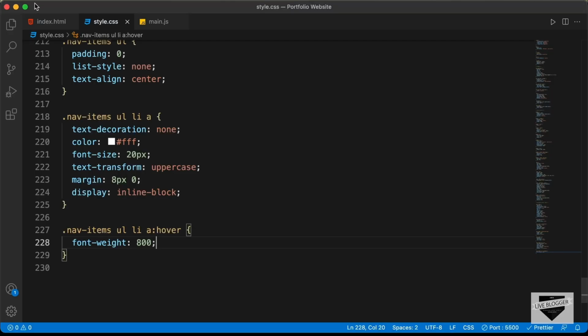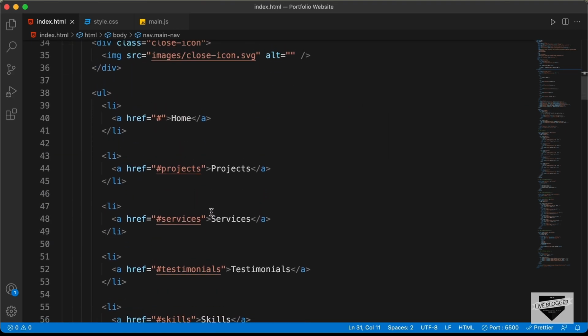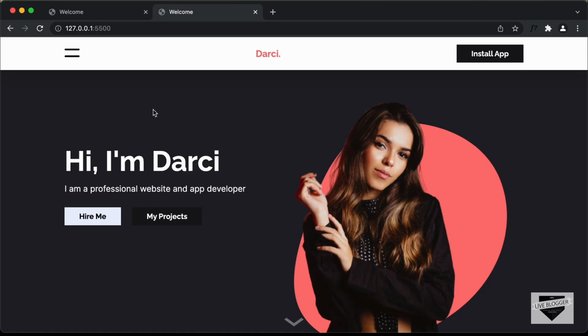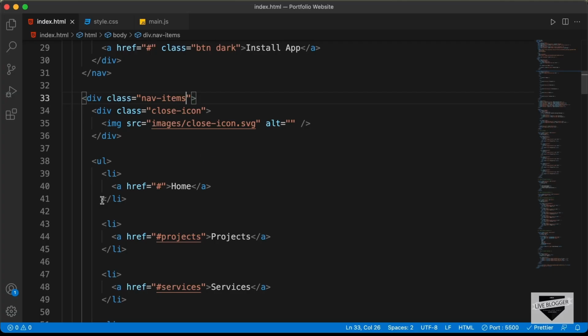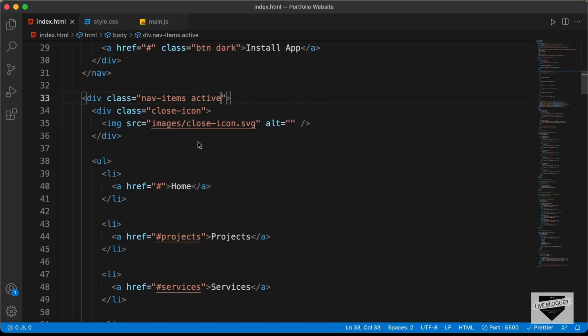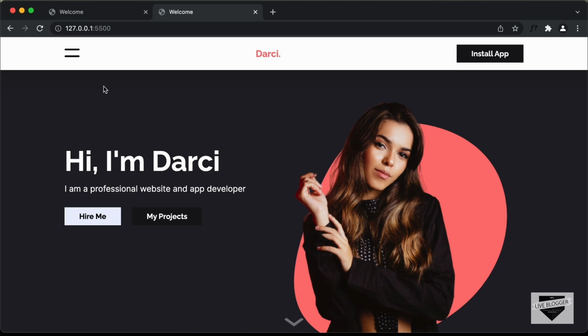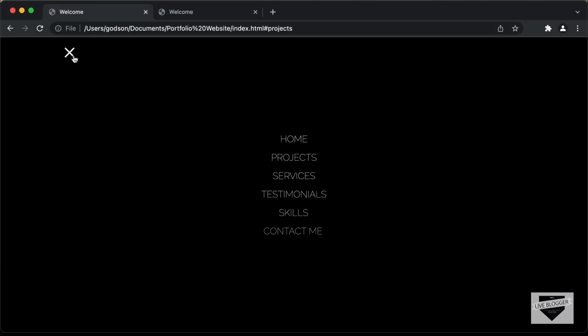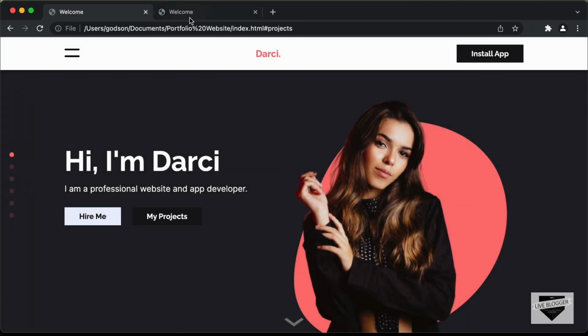Now if you go back to our HTML and if I remove the active class from the nav items, the menu items are not displayed over here, and if we add the active class, it is being displayed over here. Now we will add and remove the active class using JavaScript, and we also need to add animation for the menu items. So if I click on this menu icon, we can see we have this animation. Now even for the animation we will use some JavaScript, so we will do that later.